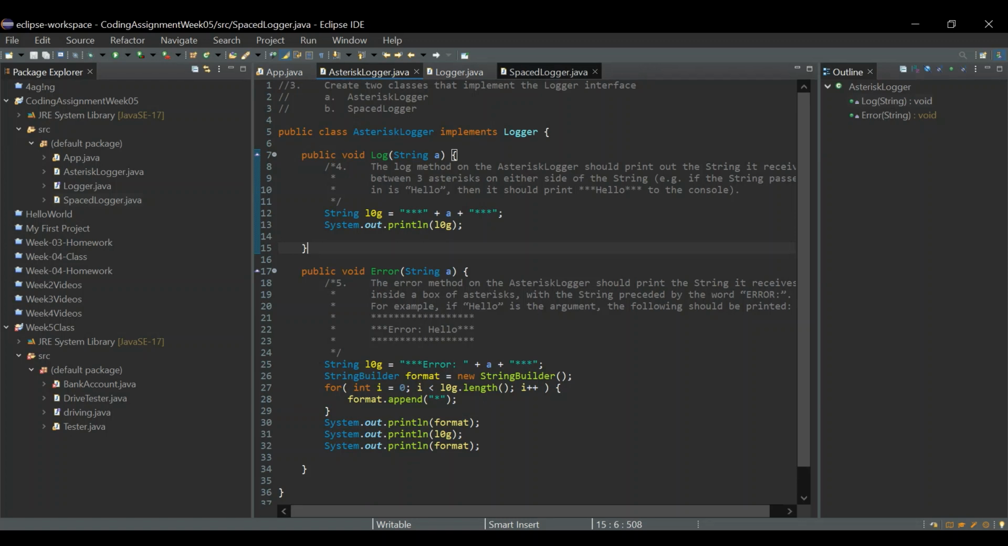Now these two classes take the string and they each do two different things with the string. The AsteriskLogger, first, for the log, simply takes three asterisks and throws them before and after the string to produce this simple log.